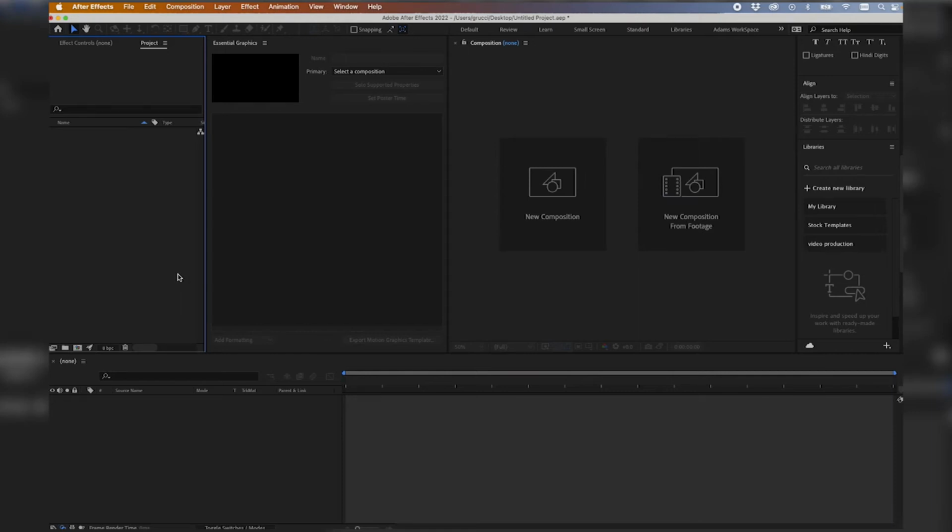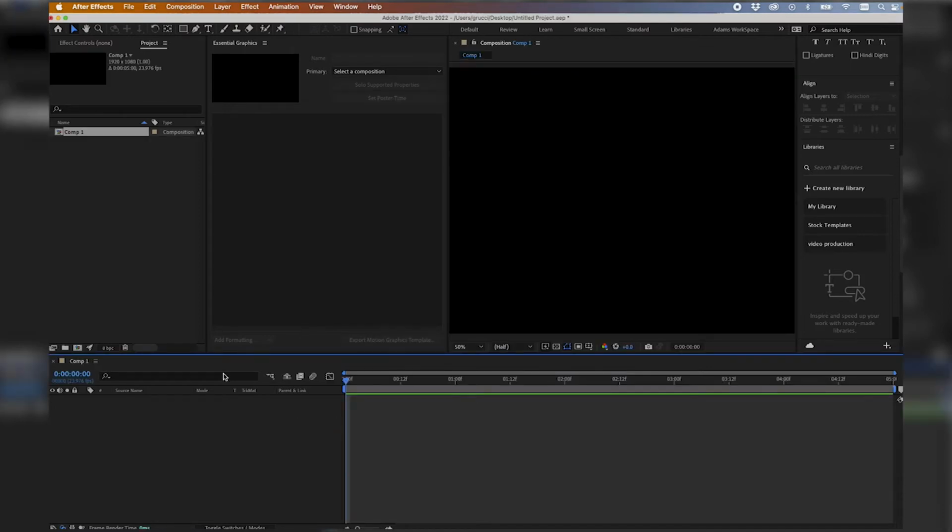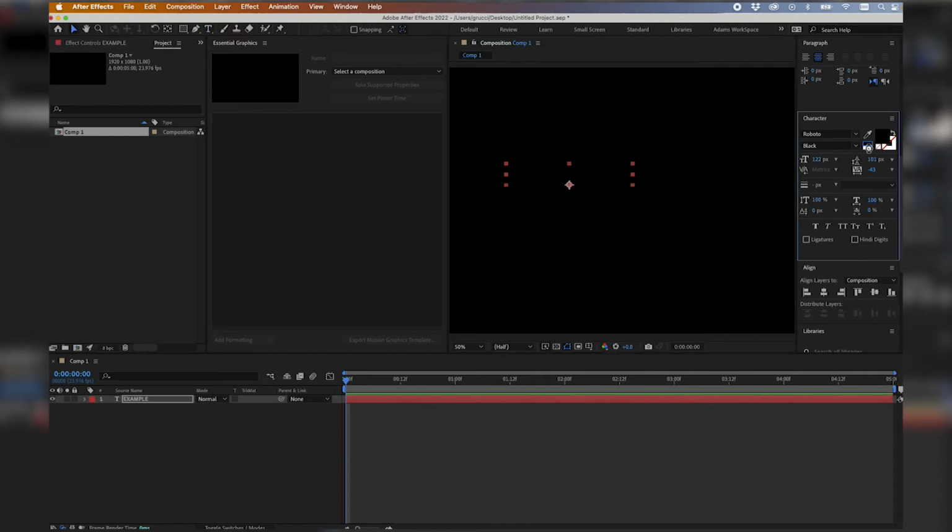So let's go ahead and open After Effects up, create a new composition. Just going to leave it as it is, 1920 by 1080, 5 seconds long, and hit OK. From here, the first thing I'm going to want is some text to be able to manipulate. So just going to create some text in the middle of the screen here. Change the color so we can see it. All right, we'll center that.